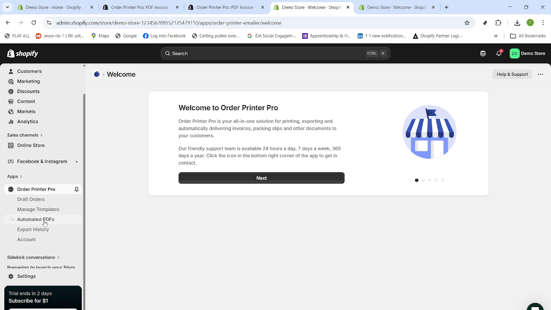Now, head to the Automated PDFs section. This is where you control which documents are sent automatically and when. You'll typically attach invoices to key order events, like when an order is created, paid, or fulfilled, so customers receive the right document at the right time.